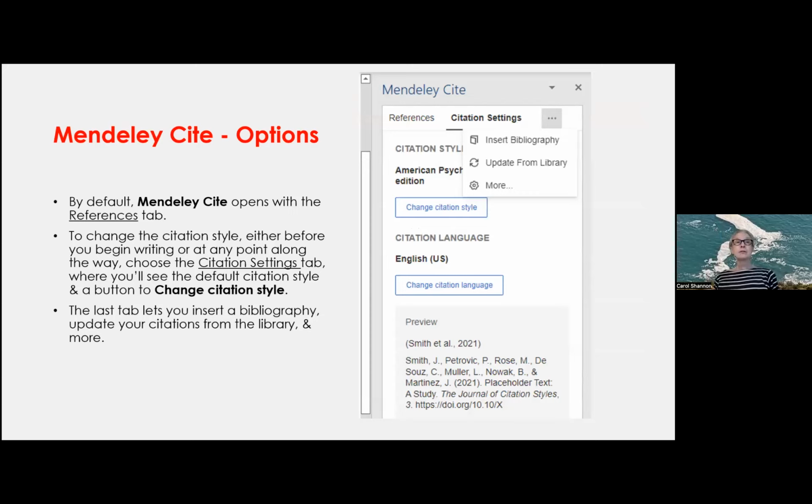So by default, Mendeley Cite opens with the References tab, but you also have the citation settings where you can choose the citation style. And then the last tab is where you have the option to insert a bibliography, update your citations from the library, and more.